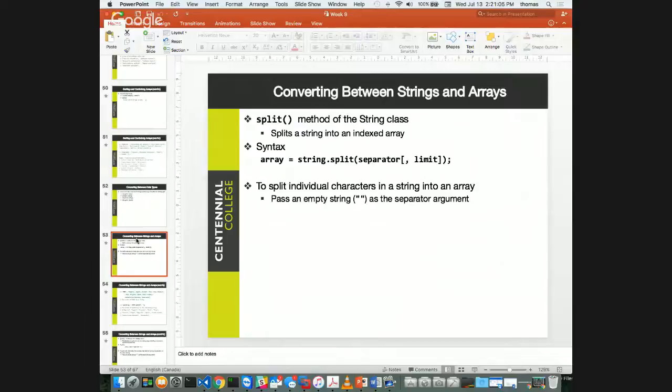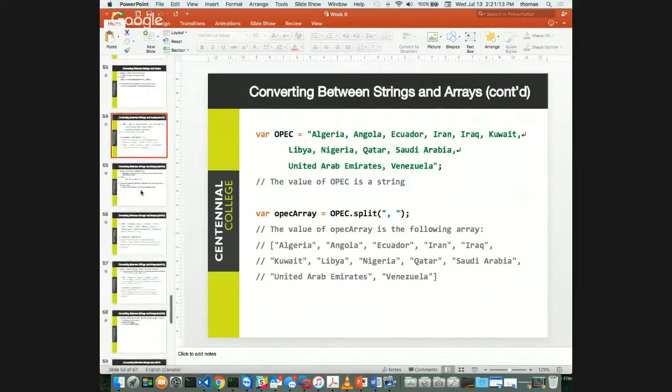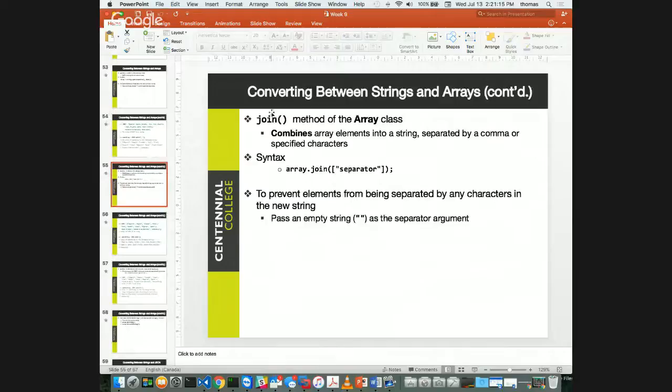One thing we're going to look at again, and I'm going to save this next part where it says converting between strings and arrays for later on, is there's another part here that I want to look at again. There's one that's join and split. We're going to do these ones next week.